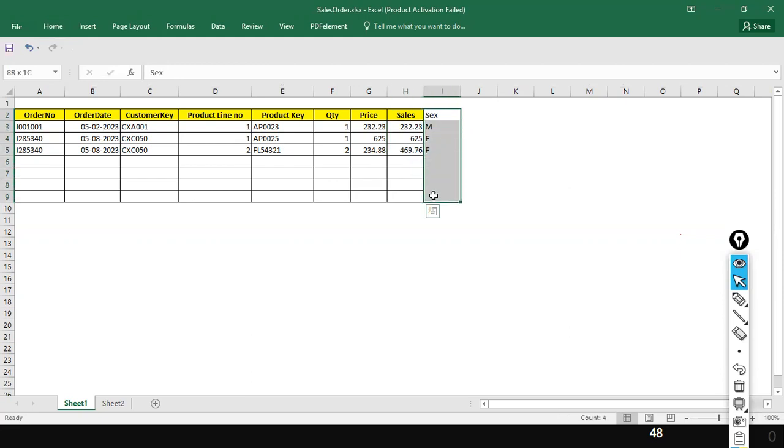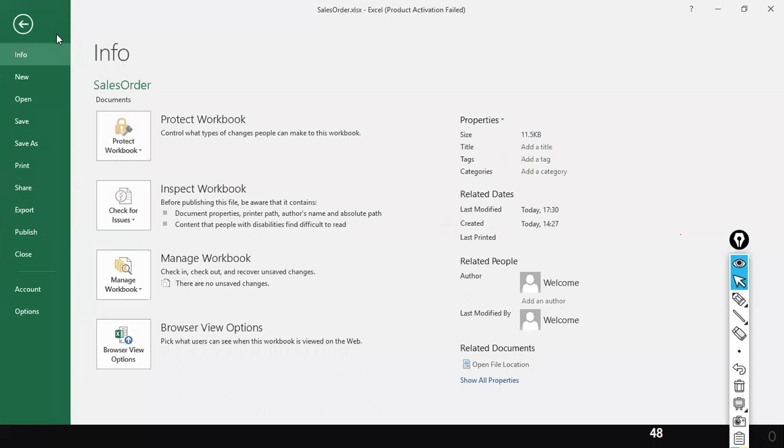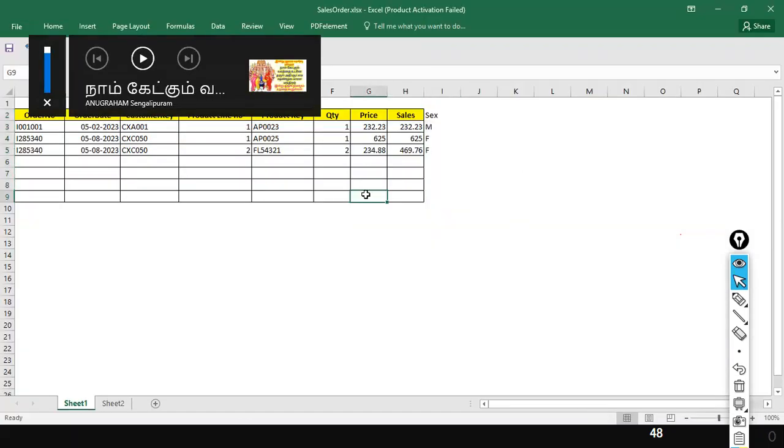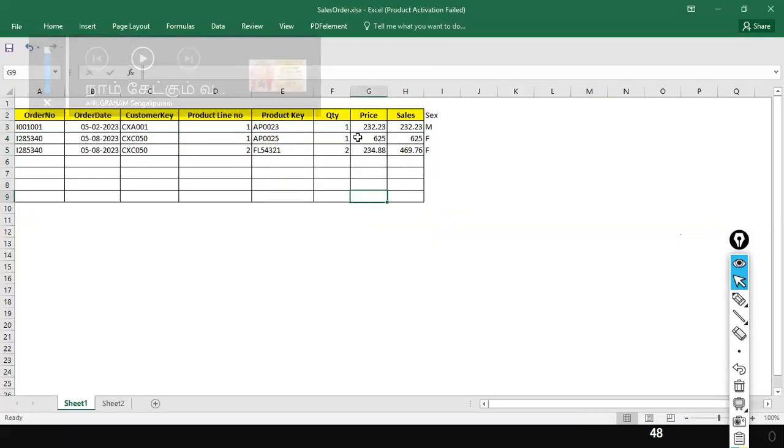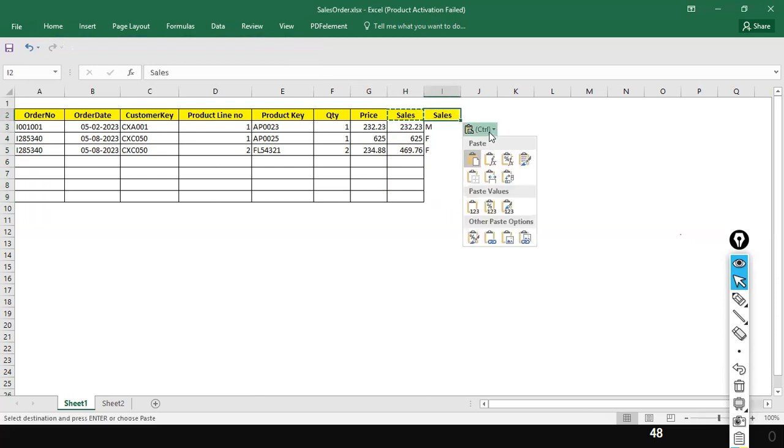One second. Okay, let me do one thing. Okay, this is the column, right? One second. Let me just do one thing. Okay, and this is the column.